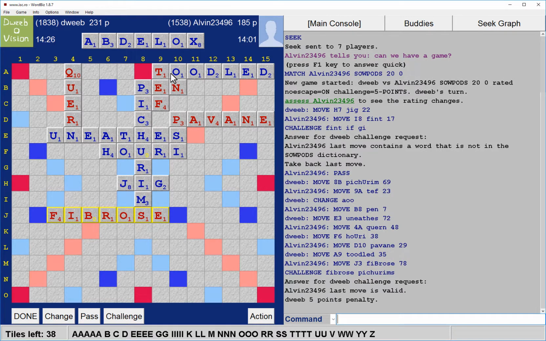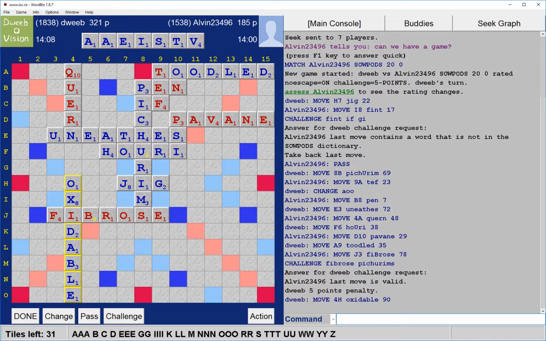Now, what can I do? Oh, I thought for a moment the I was in the right spot. It is in the right spot. Yes. Oxidable. 90 points. Fantastic. I hope it's good. And if it is, I've drawn another good rack.